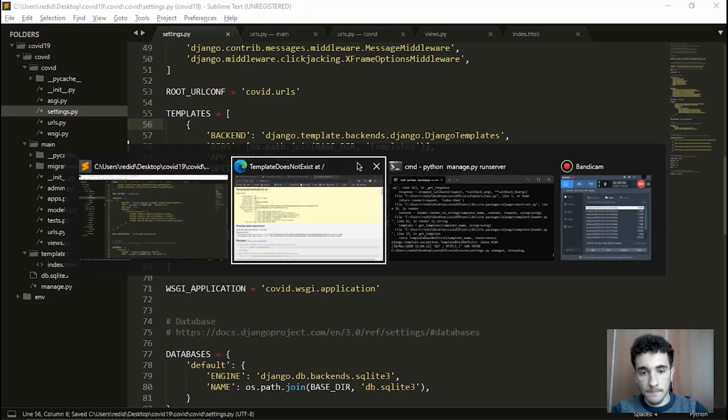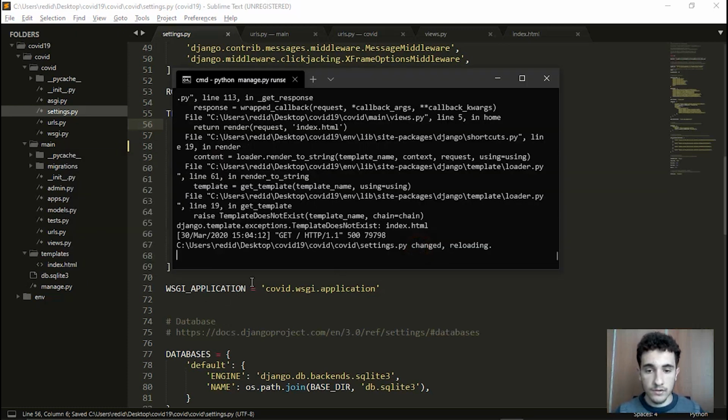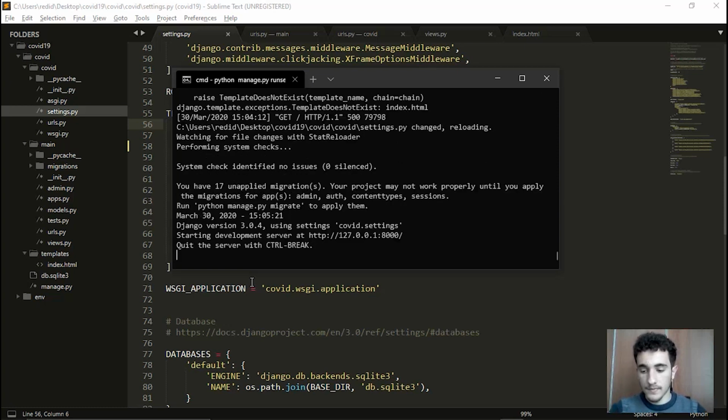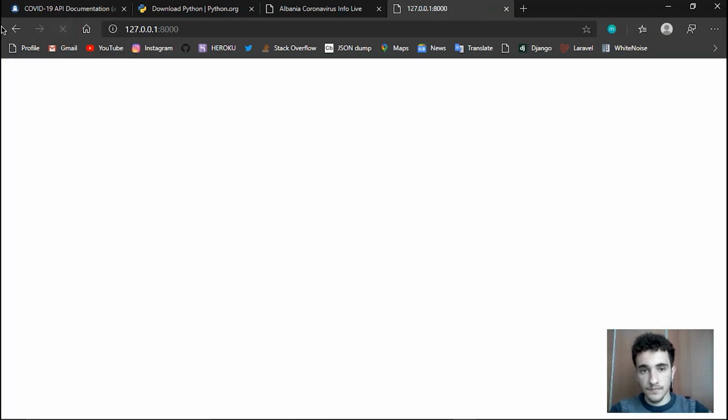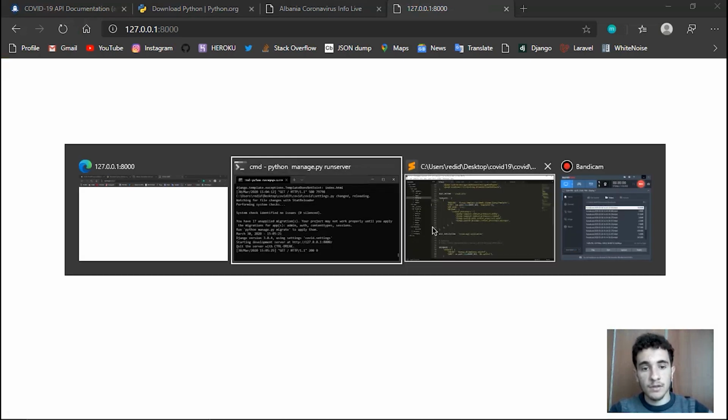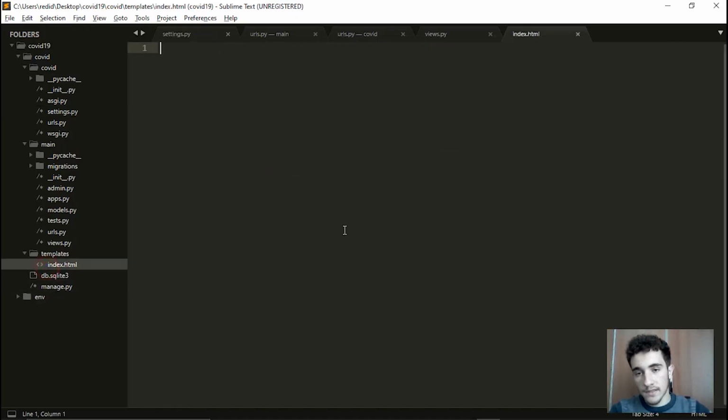Now save it and wait for the server. Now go to the browser and refresh. So now you can see it's a blank page. This happened because we didn't put anything in index.html. I'm not going to go through all the code for the front end, but I just want to tell you about the backend and the logic of this application.